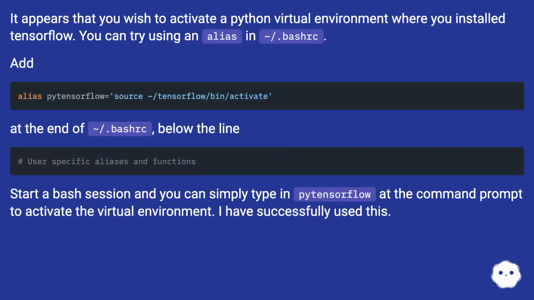It appears that you wish to activate a Python virtual environment where you install TensorFlow. You can try using an alias in ~/.bashrc. At the end of ~/.bashrc, below the line. Start a bash session and you can simply type in pyTensorFlow at the command prompt to activate the virtual environment. I have successfully used this.